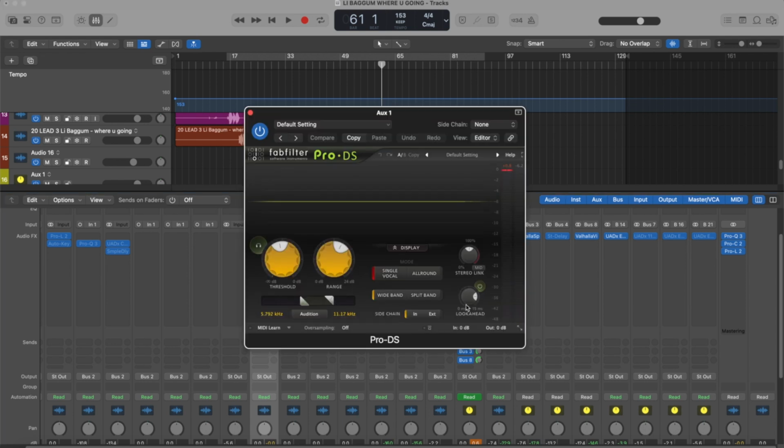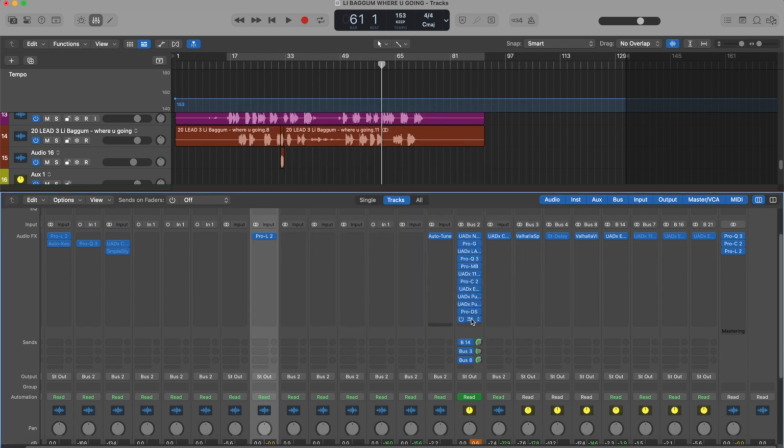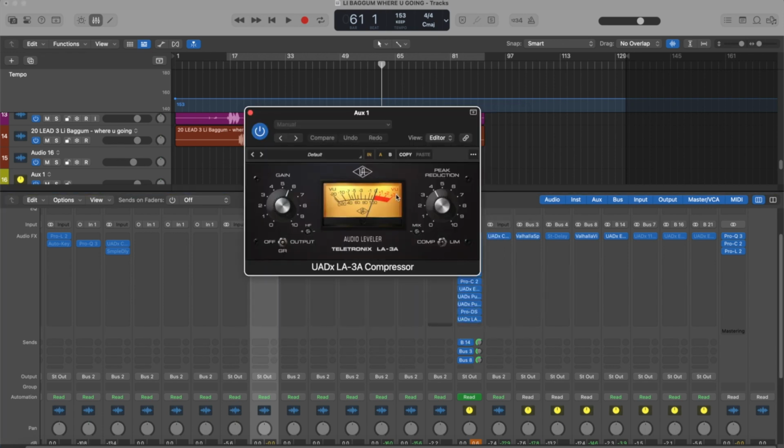Next up, I have a de-esser, and I'm just cutting some of the high end out from 5,000 to 11,000 hertz, and I have a threshold of negative 32. And then lastly, I have a UAD LA3A, and I have my gain around 6, and I have my peak reduction around 4.